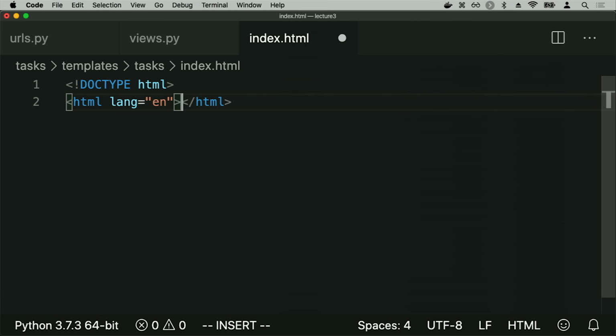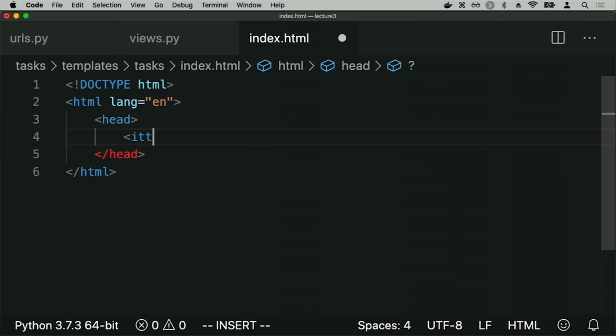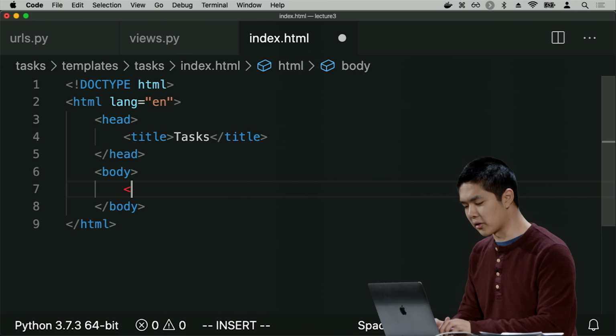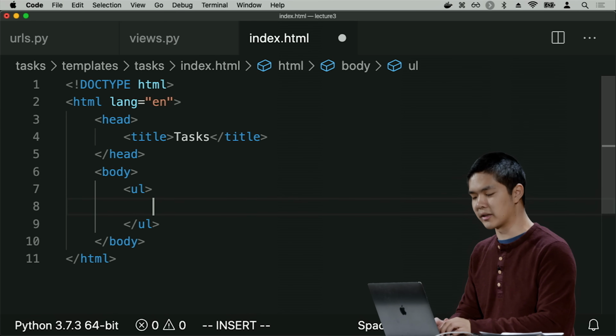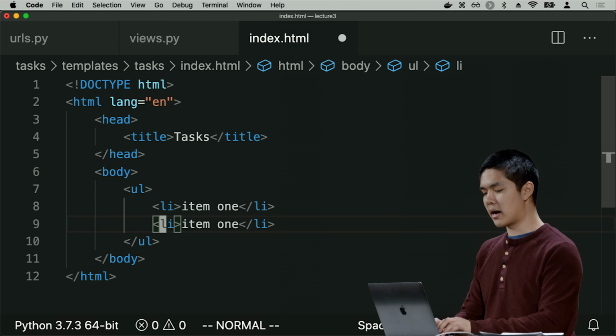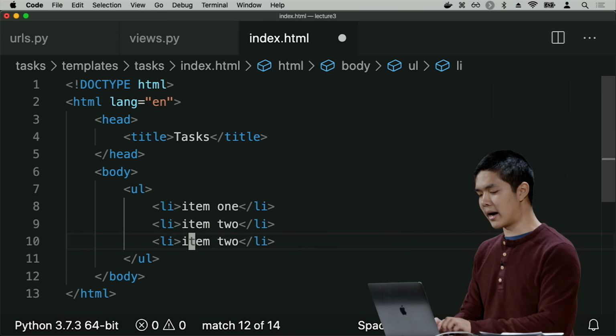I'll include just the standard starting HTML. The title will be tasks. And now we'll have the body of the HTML page that I want to display all the tasks inside of an unordered list, perhaps. And if you recall from HTML, to create an unordered list, it looks a little something like this. UL starts the unordered list, and each list item is an li tag, like item 1, and then item 2, and then item 3.